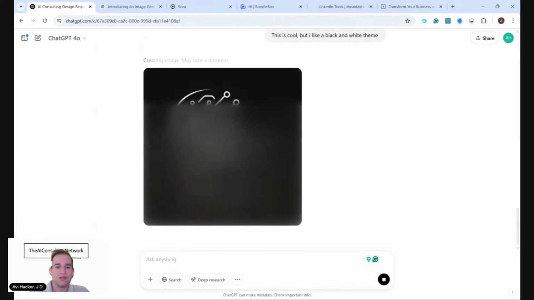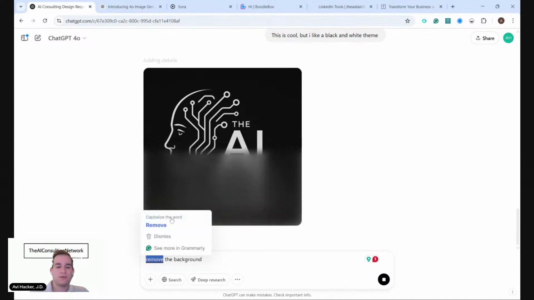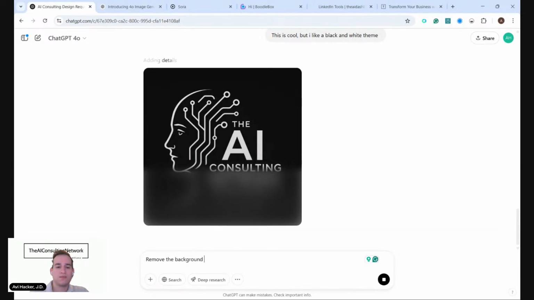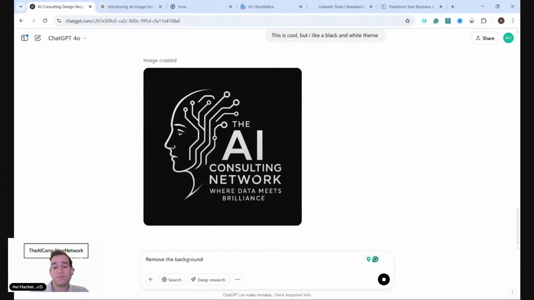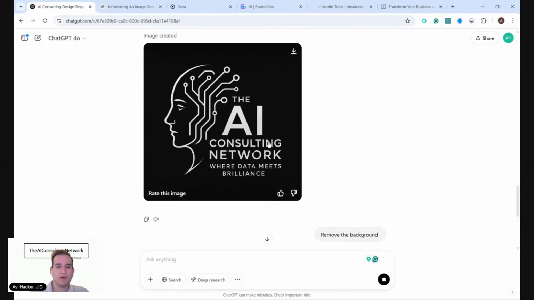Okay, I changed it to open black and white, remove background. So let's say if I want to use it on other places and then download it. It's a PNG file. That's really solid. I was not able to get anything near this in the older models.